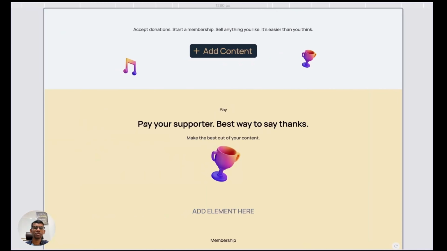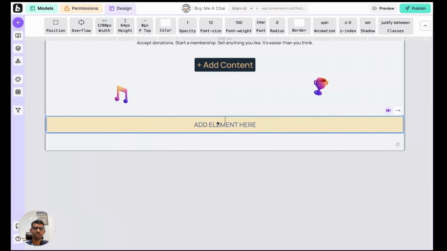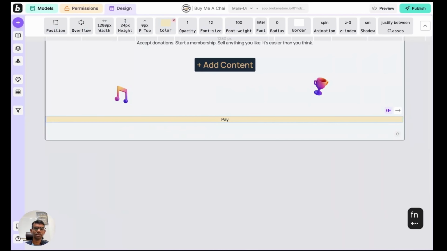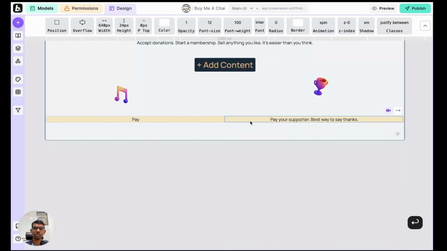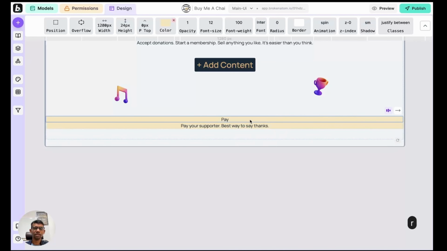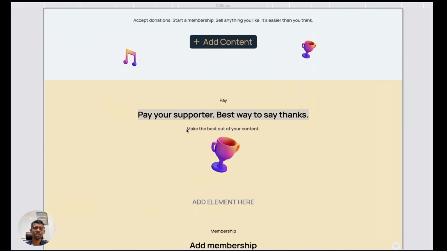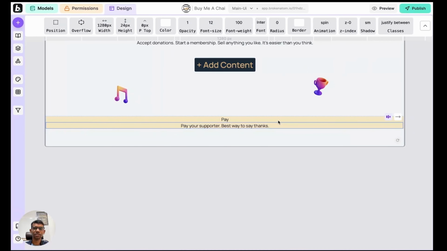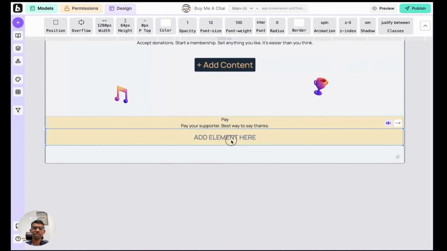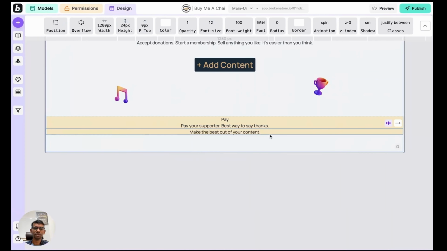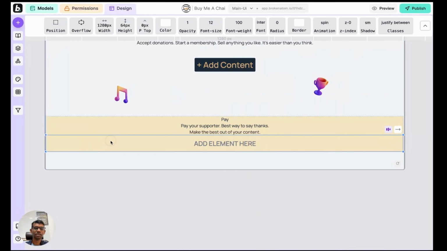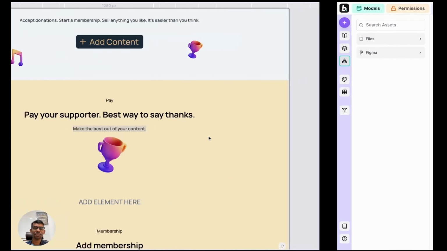So we'll say pay your supporters, best way to say thanks. So we'll do that here. Pay, and then we'll say that. Let's escape, and I'll convert it into a row, and then make the best out of your content. Right, I select the parent, I press A, I paste in there, and then the image again. I select the parent, I press A, and go to asset, and the cup.